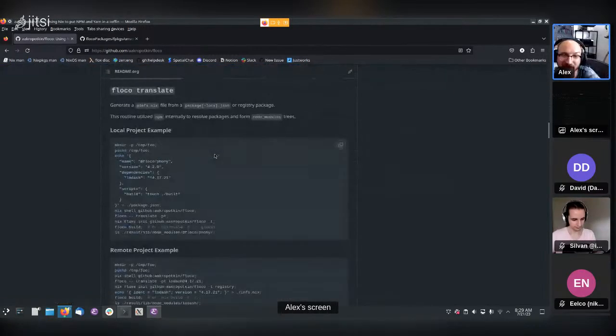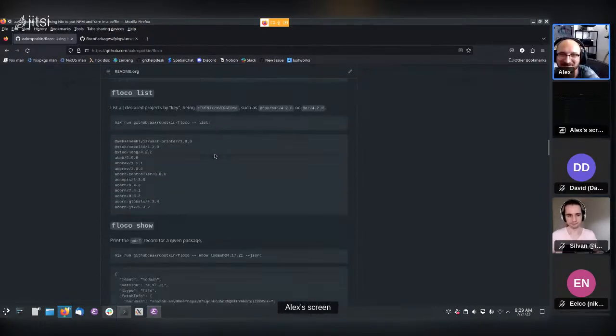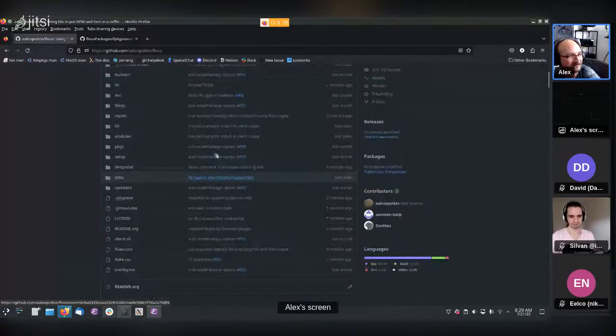And I got a slick little CLI tool. Everyone loves making a good little CLI tool, little wrapper. Let's see.